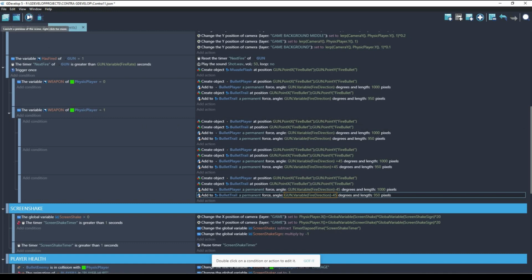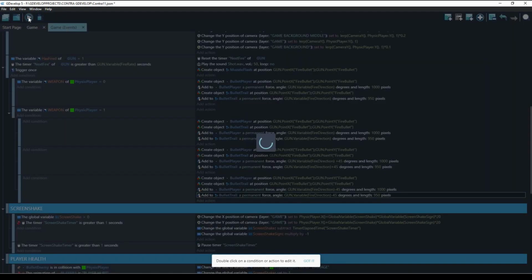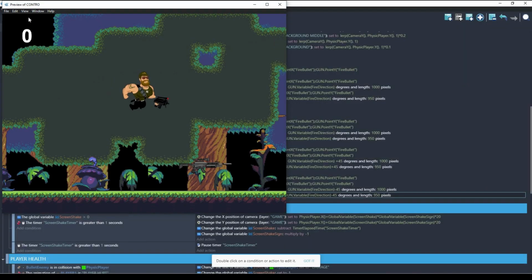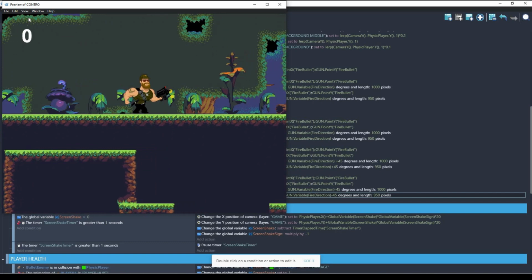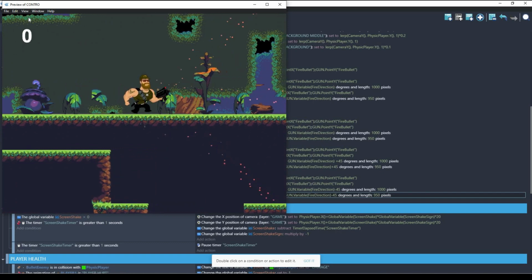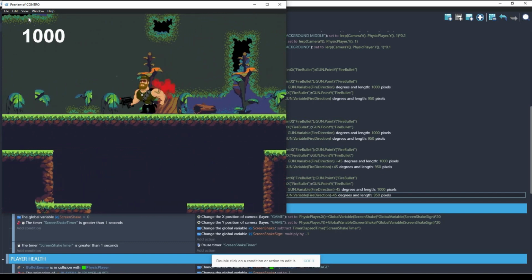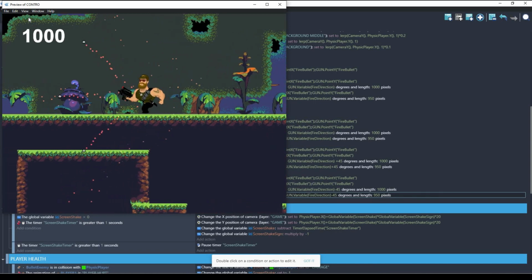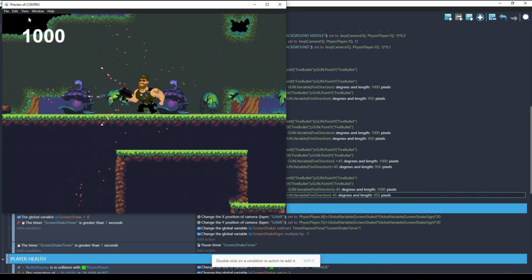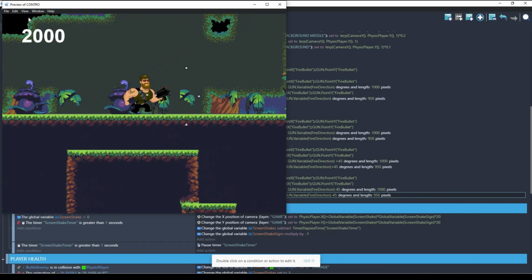Let's run the game. Let's fire some shots. And you can see that we are firing 3 bullets simultaneously in 3 different directions and that they can destroy enemies.